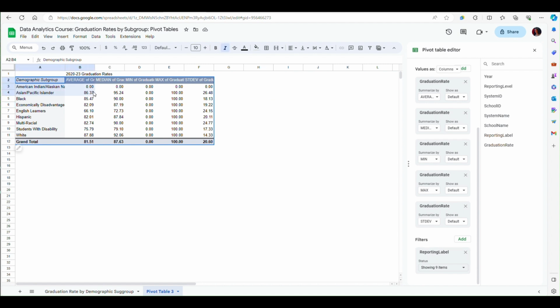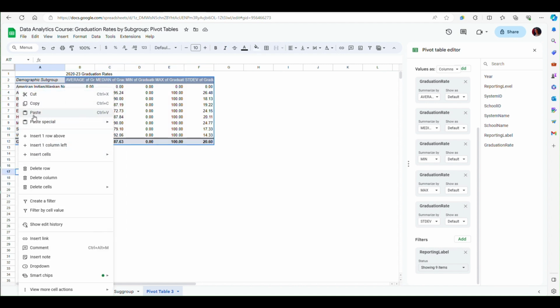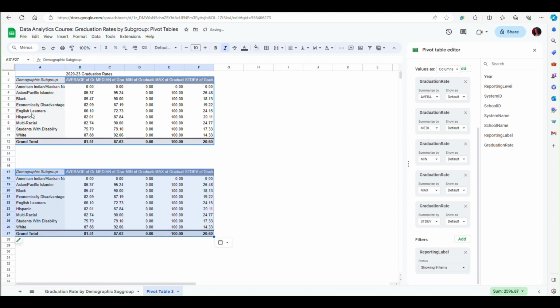One way to do that is to just simply copy the table and then paste it where you want, but make sure to choose the regular paste. So paste it. Now you have two identical tables. The functions are still active. So these are not just values, they are connected to the data in the sheet showing the graduation rates. But now I can make changes to this table.